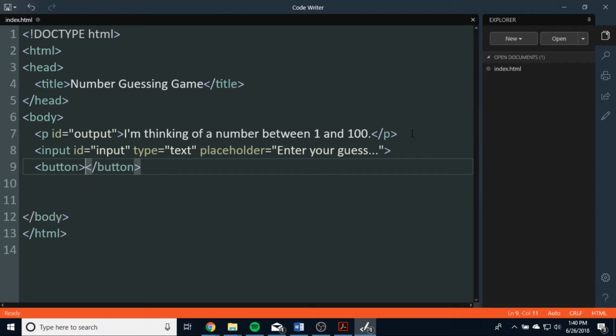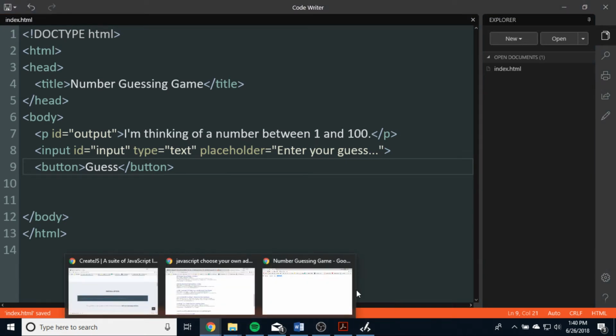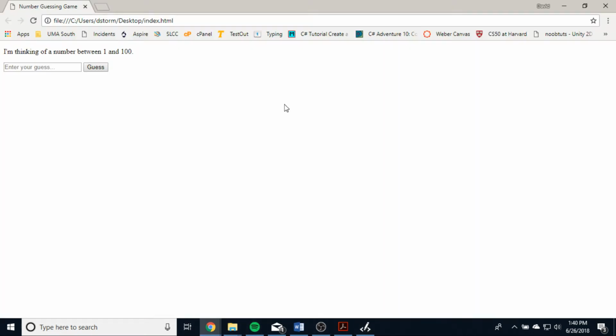And then the last thing I want to put on the page is a button. And the button's going to be pretty easy. I'm just going to write the word guess inside the button. So at this point, we have our user interface established and set up for this game. So all we have to do, let's double check to make sure everything looks good. Yep, I'm thinking of a number between 1 and 100. I can enter my number and hit the guess button, but it doesn't do anything.